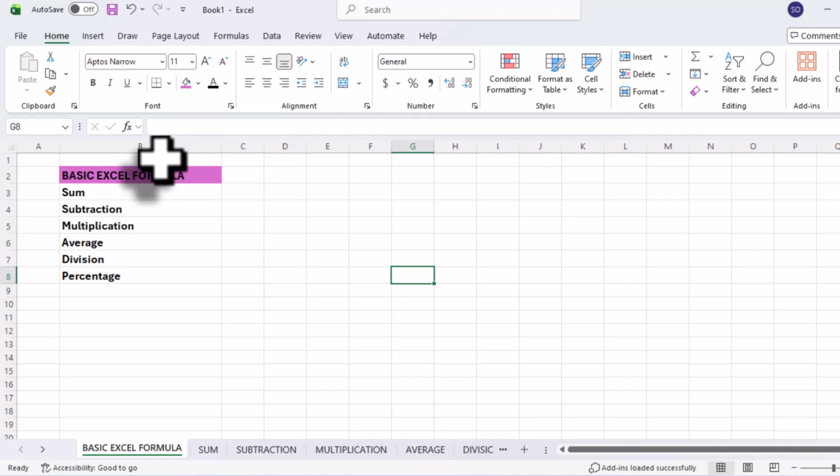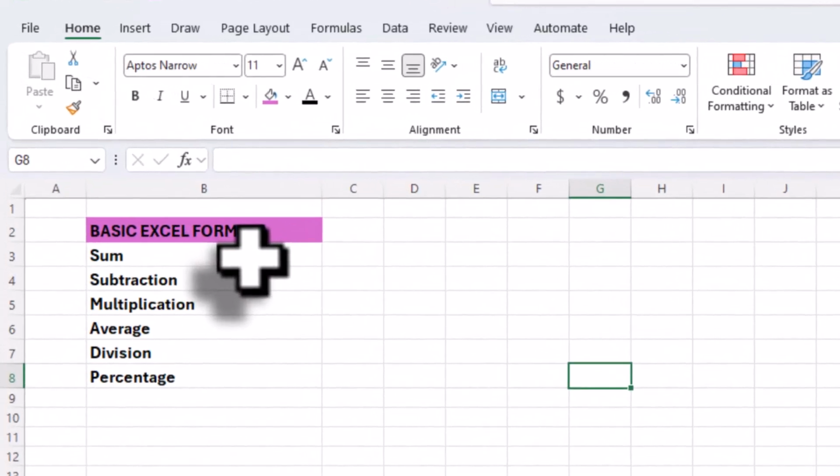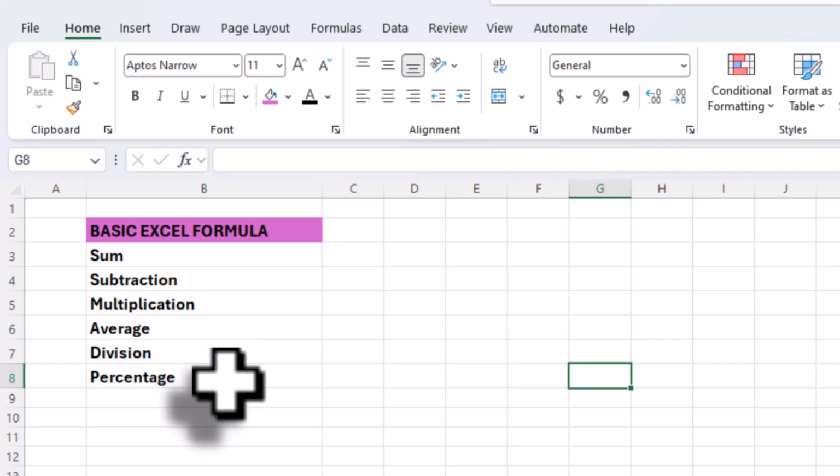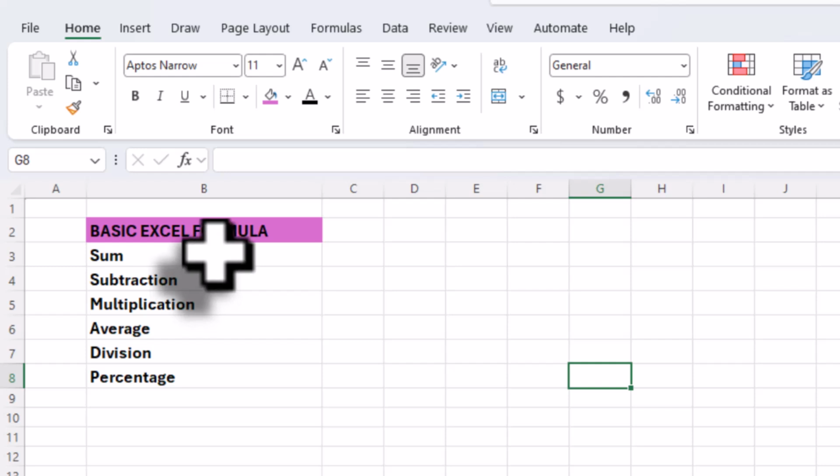In this video, we are going to learn basic Excel formulas such as sum, subtraction, multiplication, average, division, and percentage. At the end of this video, you'll be able to use all these formulas comfortably well with your Excel.